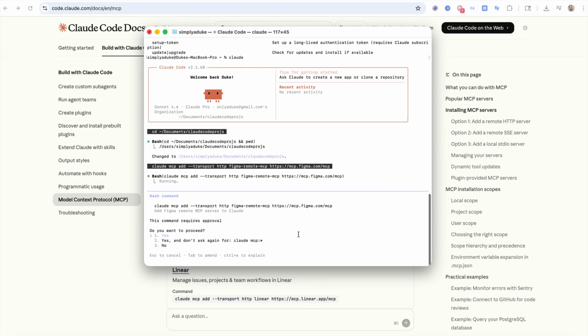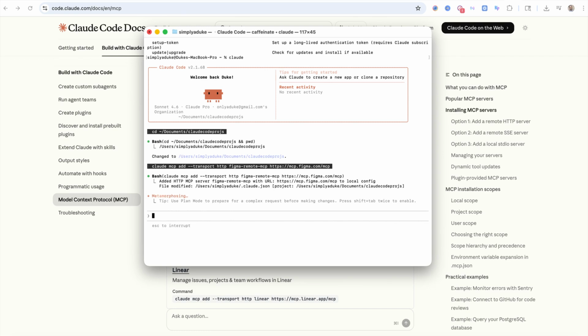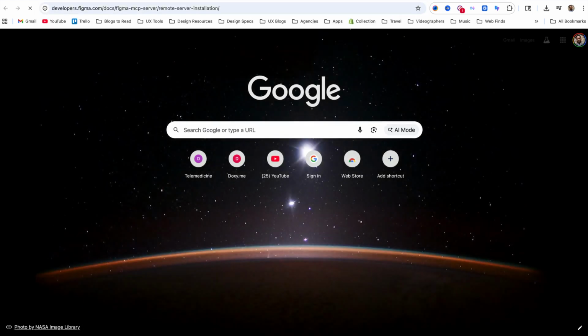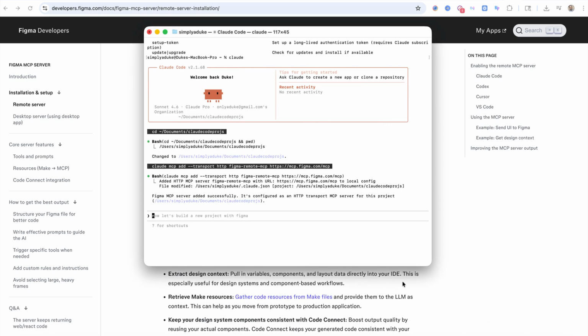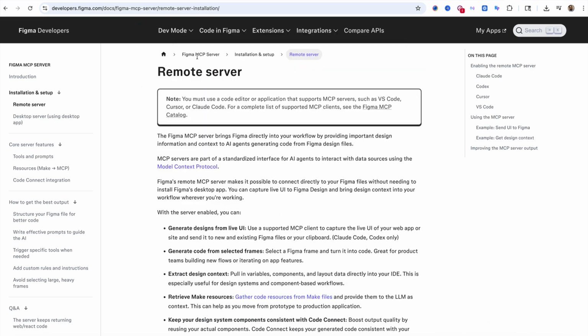And now it's going to say, hey, we need to approve it. Do you want to proceed? Because this is going to say we're going to pull from Figma's server to Claude. This is that connection. Yes. So we're going to hit 1. Now it's going to pull from that local directory. Now that we have that, it says it's added it successfully. Now we're going to go here and we're going to look up. We're in Figma developers right now, and we're going to look up the Figma MCP and how to do the installation here.